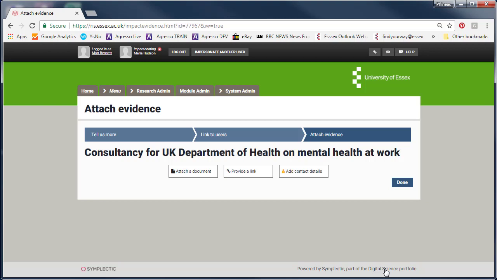You can upload a wide variety of file types, including emails, PDFs, Word documents, and images. You can also upload URL links for web pages and contact details for external partners who can provide corroborating testimony. If you would like more guidance on what counts as appropriate items of evidence to demonstrate impact, please contact your Research Impact Officer. Again, contact details will be included at the end of this video.